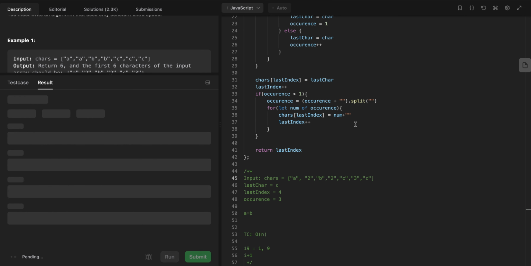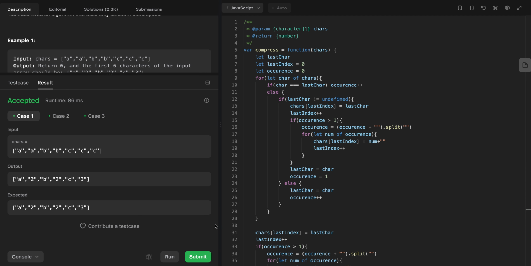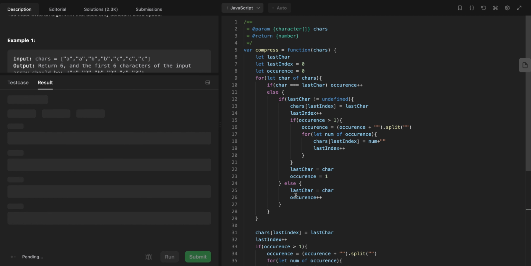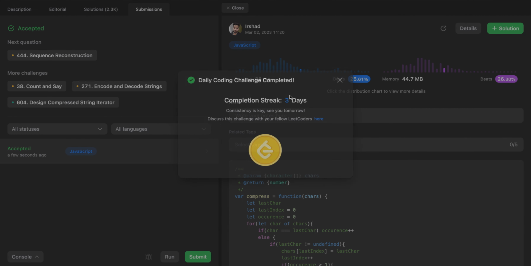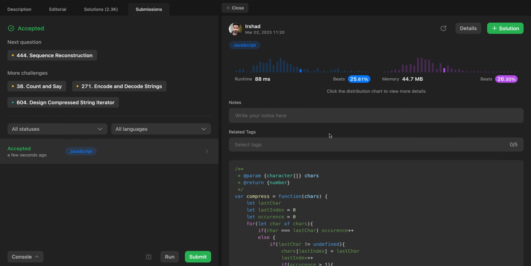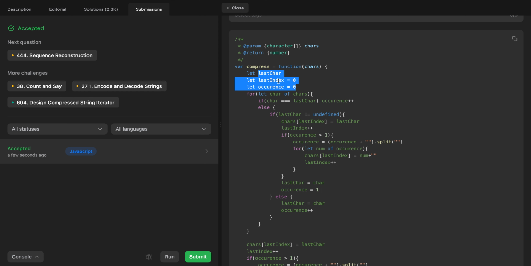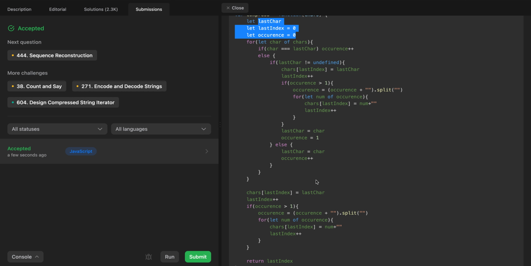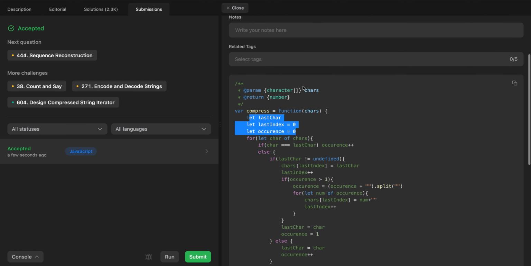Let's try to run it. Okay, succeeded. Let's try to submit. And it's O of n since we are only iterating once, and space is O of 1 since we are not using any additional space apart from this constant space.